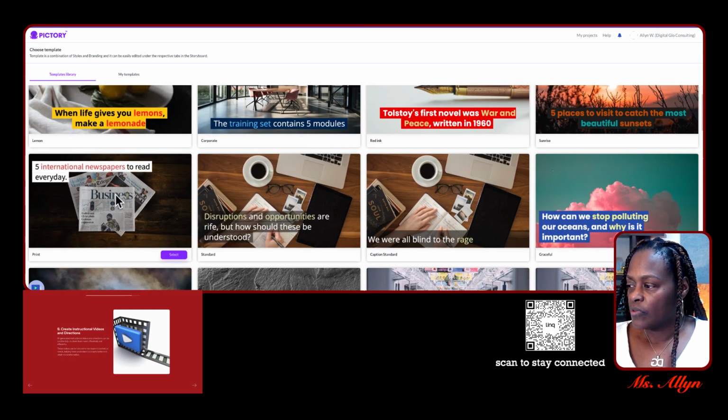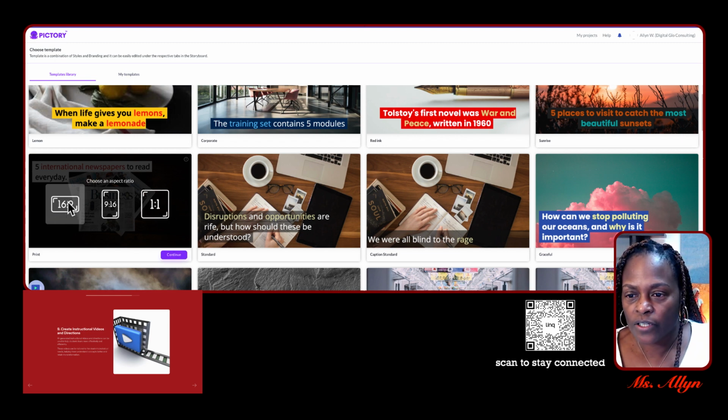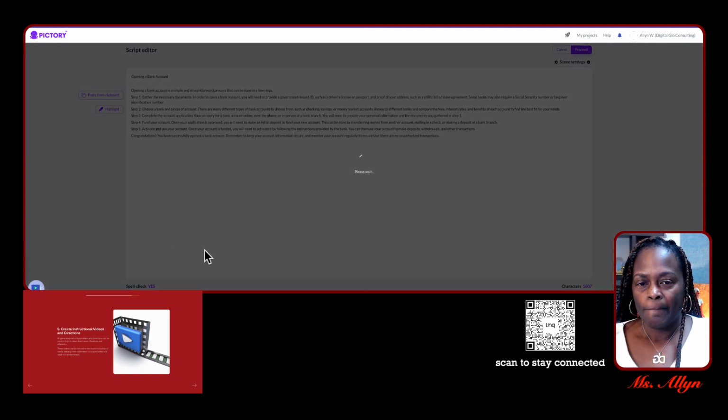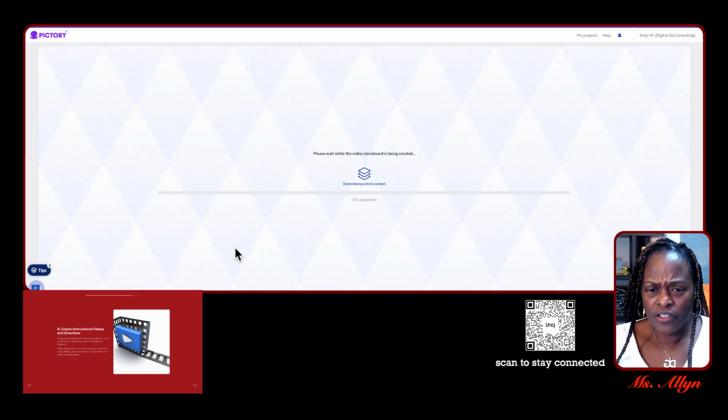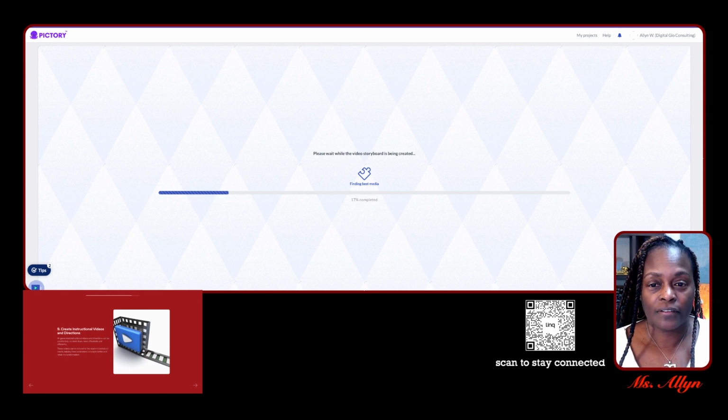Let's pick this one on the left. And the aspect we want is 16 by 9. We're going to continue. And we're going to let the AI tool do its thing. It's going to generate our video. It takes a little while. It's finding the media. You can see that.